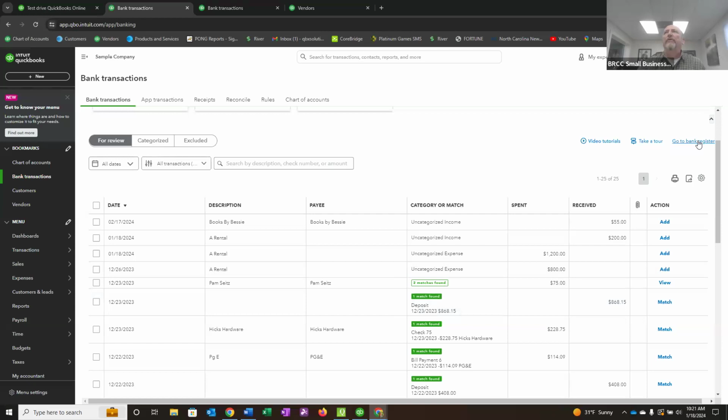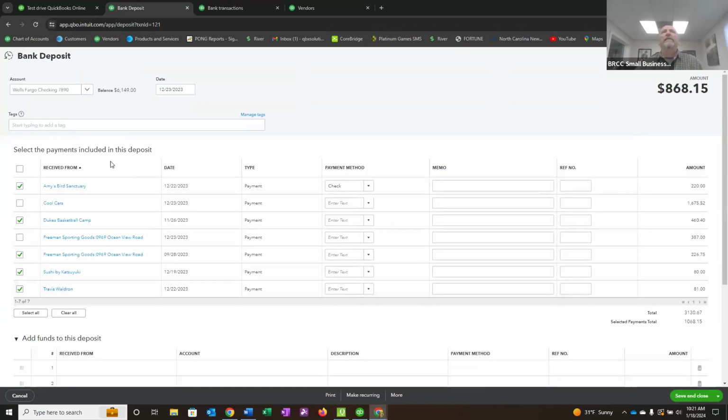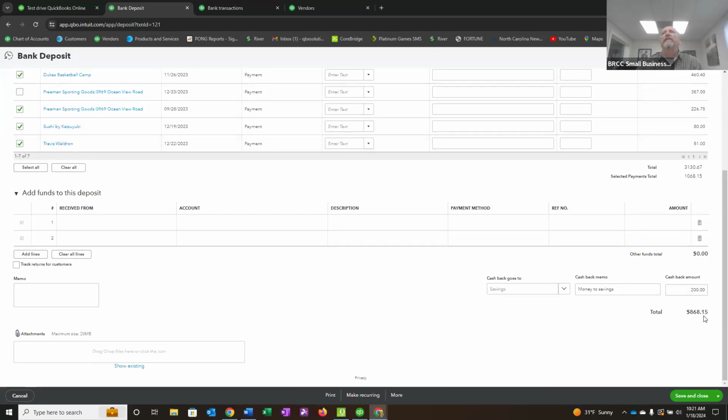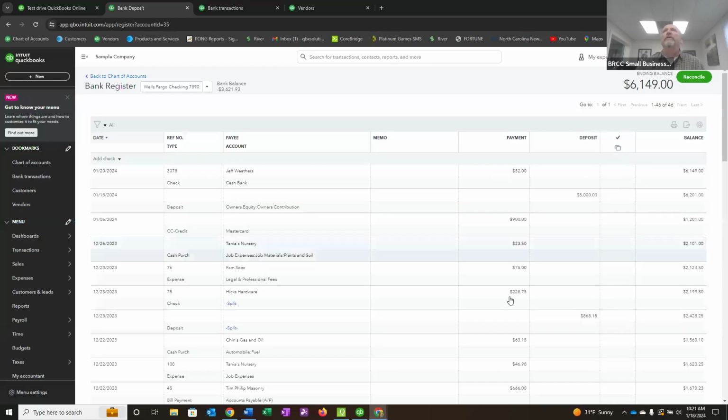So if I go to my bank register, 868.15. It's in the register. I took the time to do the work. Right here's the deposit. When I open that deposit up, I can see where some payments came in, and they came into this area called undeposited funds. And then I took all of these payments to the bank and deposited 868.15 at the bank. So I did the work. And that's usually what you want to do: go and do the work.